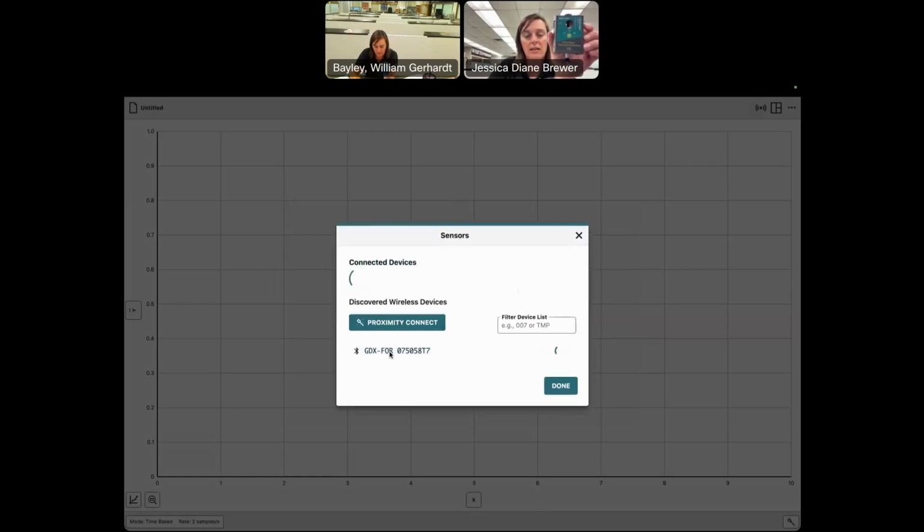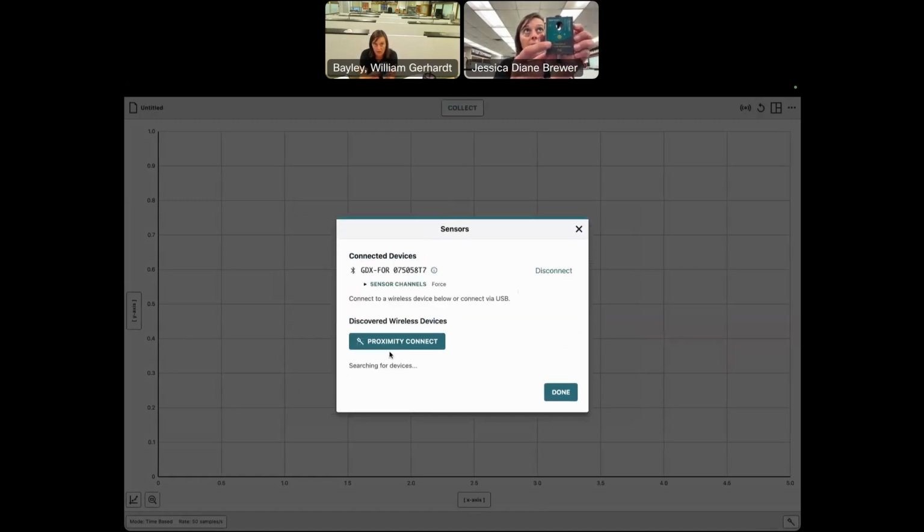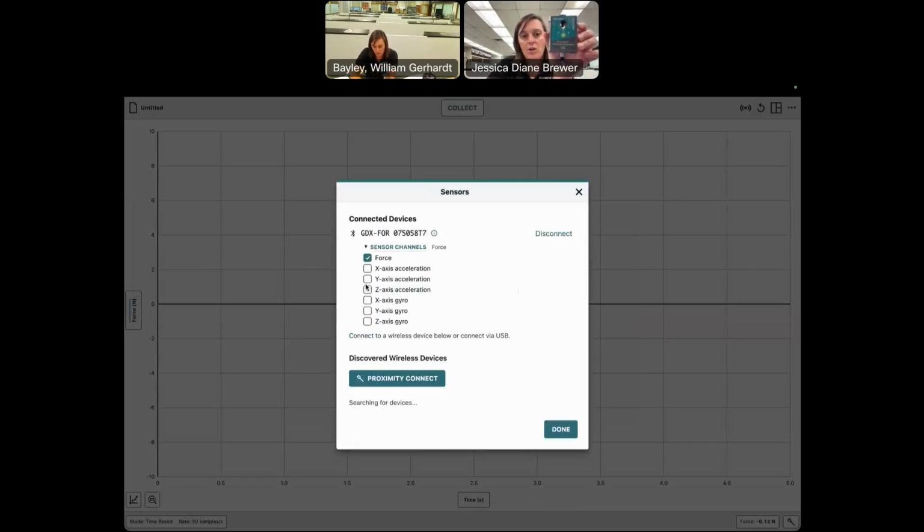And as soon as I click it, my sensor starts flashing green. Then you are able to choose through here all the different sensor types and how it graphs.